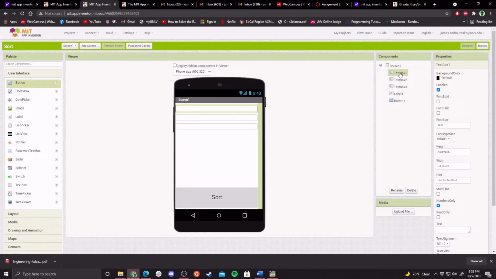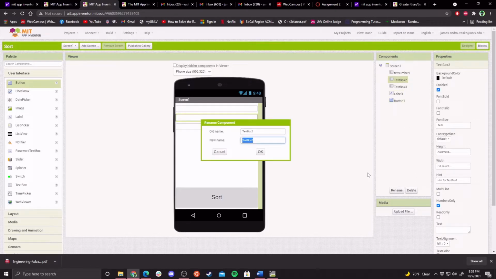I'm going to click on text box 1, click on rename, and call this txt number 1, just so I know that this text box is going to be used. This way I can very easily identify which text box I'm referring to when I'm running my actual code. You can use text box 2, of course, but I want to give it a better name than some generic name like that. I'll call this one txt number 2.